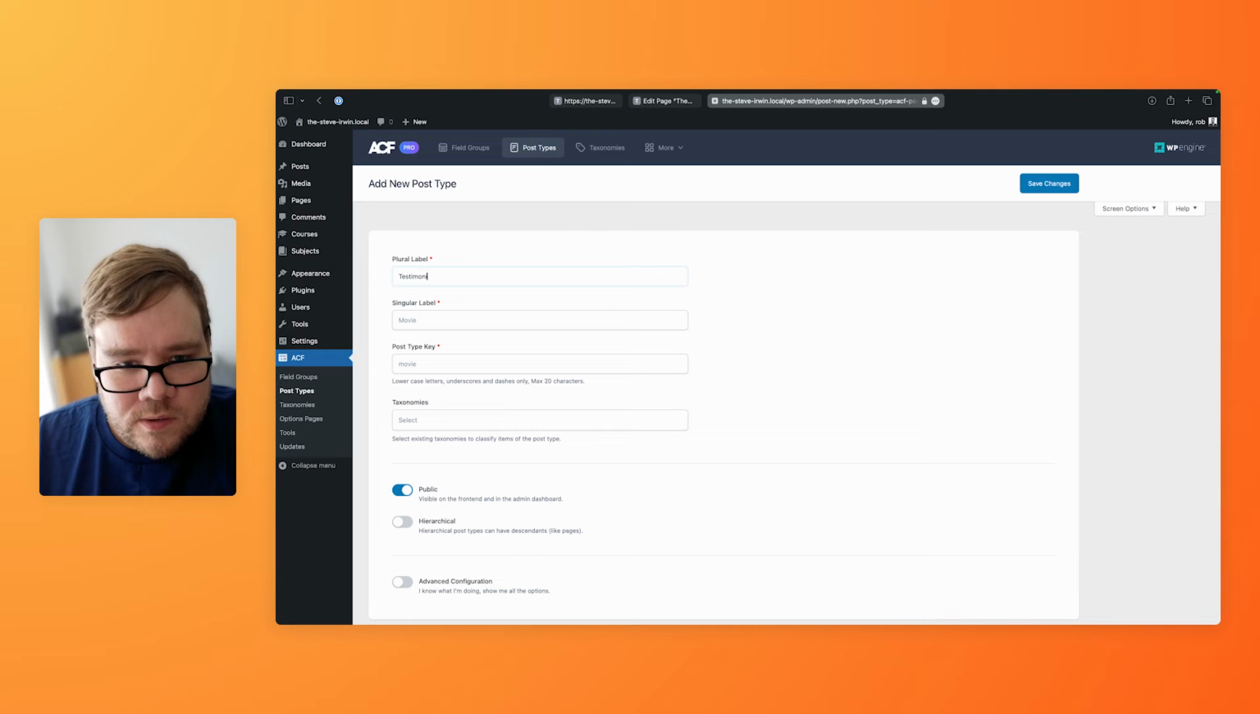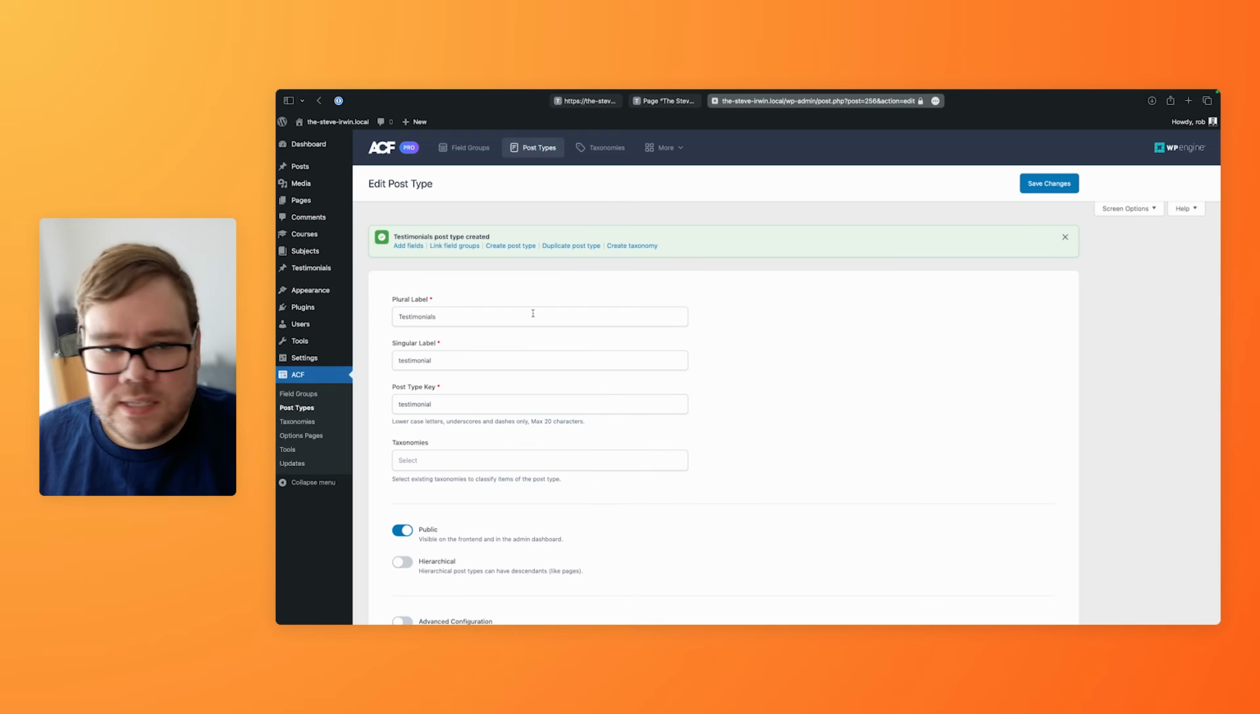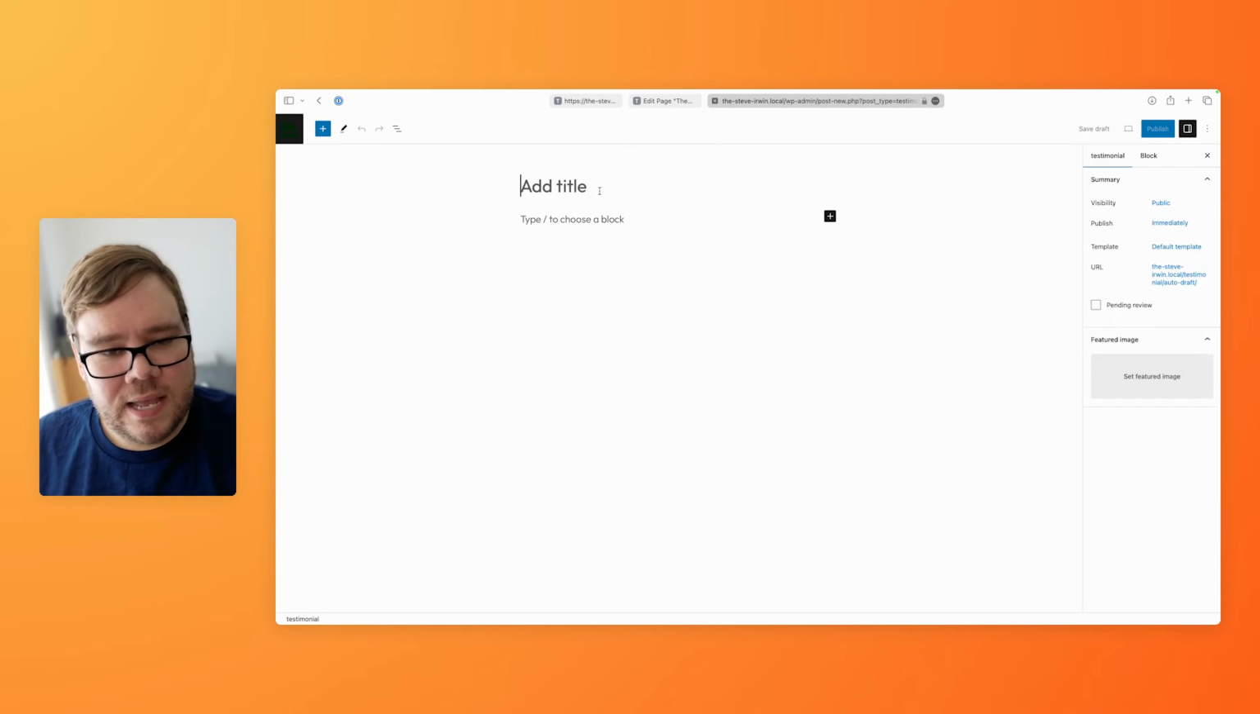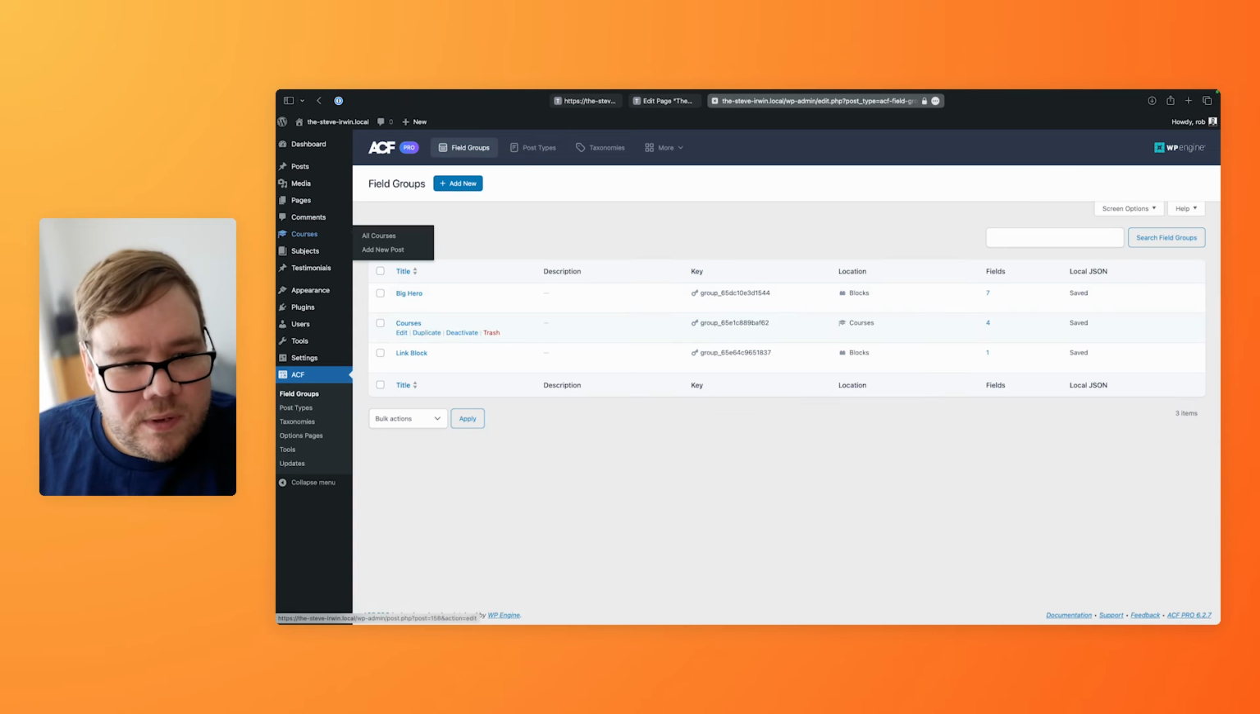Let's say we want to do testimonials. We add the plural label, add the singular label, and then we get the post type key. We hit save, and then simple as that, it already appears here, and we can create and add as many of these as we want to. So it's really simple to get started with custom post types in ACF, and we have done so with courses.